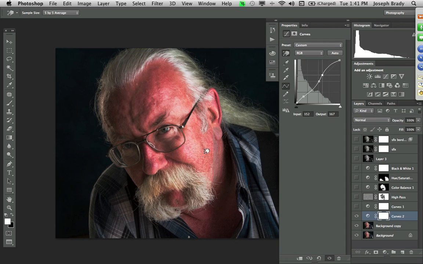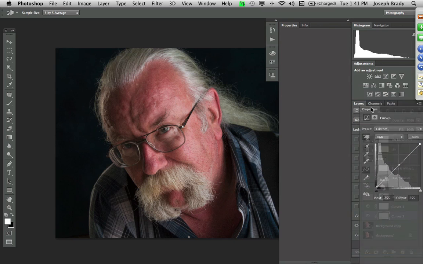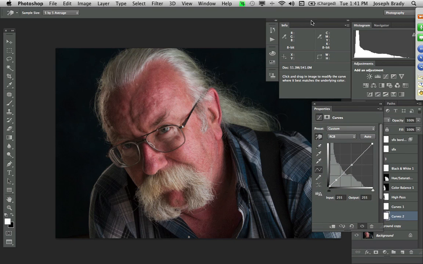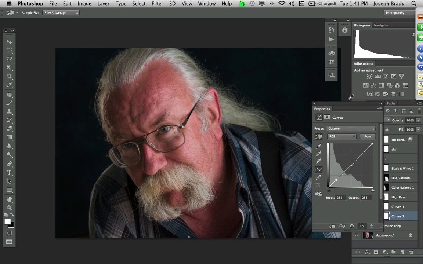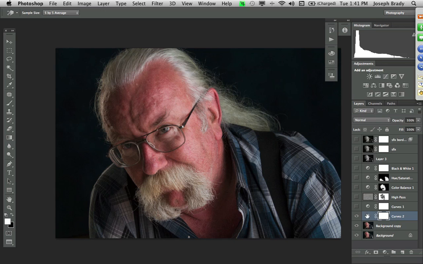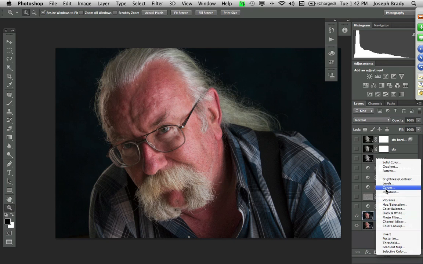If I come over here, you can, oops, I got some extra points. Let me undo this and reset. How did I end up in my properties? Let me just set some extra windows closed here. Okay, let's do that again. Let's start again. Curves adjustment layer.